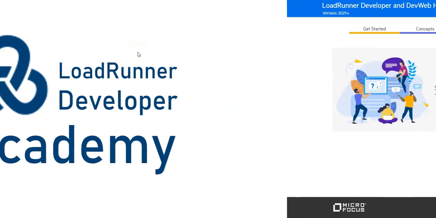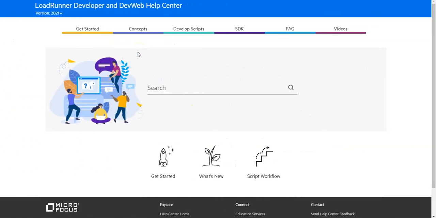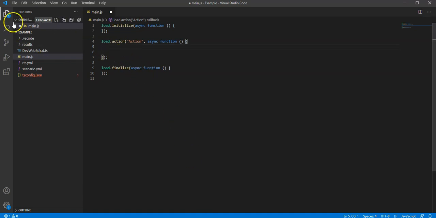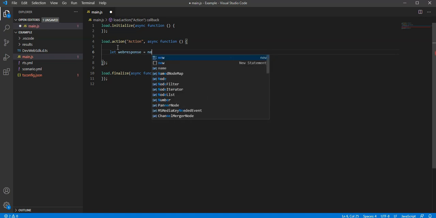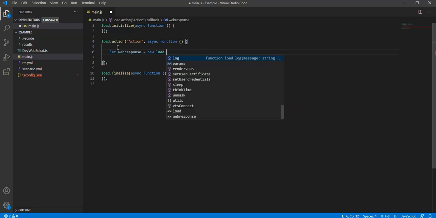In this lesson, you will learn how to make use of the web request and do a text check on the response. So let's go into LoadRunner Developer using Visual Studio Code. I have already created an empty script, and on that empty script I can now define a web response by firing a simple web request on a specific URL.